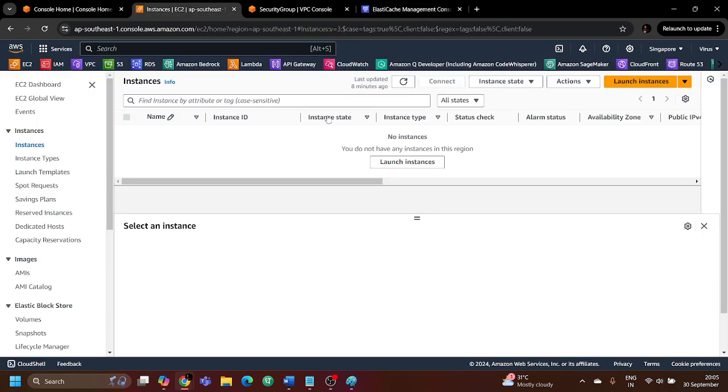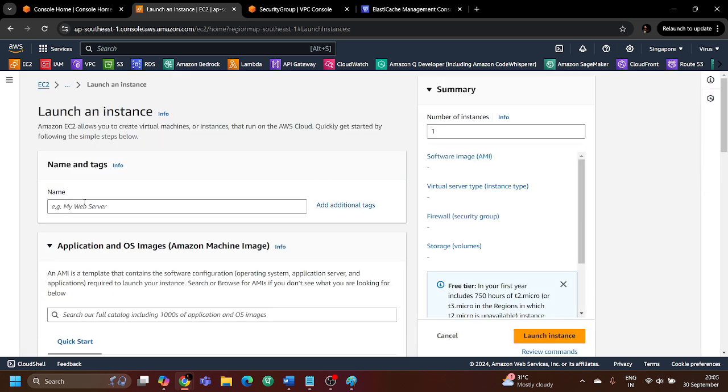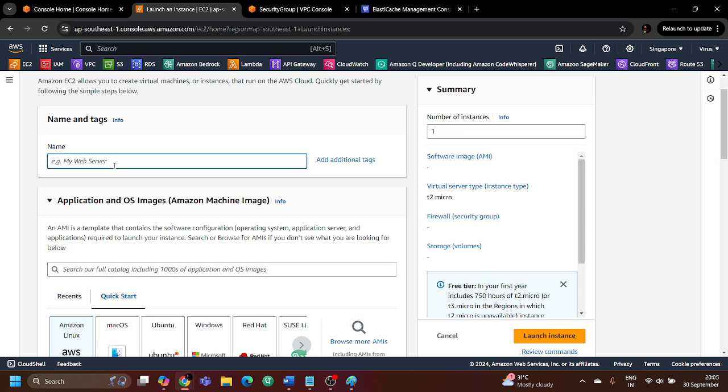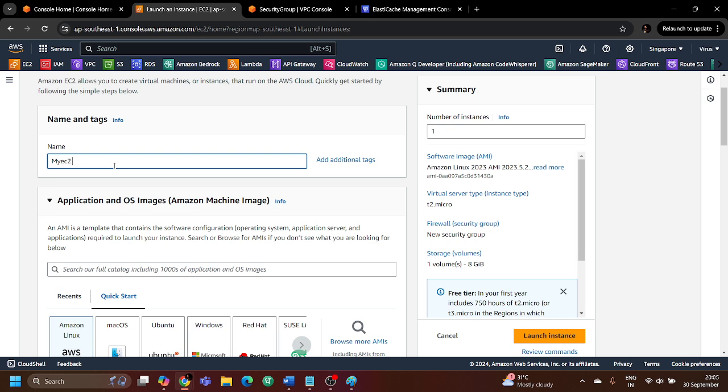Let's go to the EC2 section and let's create our virtual machine. To create a virtual machine, first we need to provide a name to the virtual machine. So let me provide the name as my EC2 server, which is a very common name, by default given over here without any spaces.